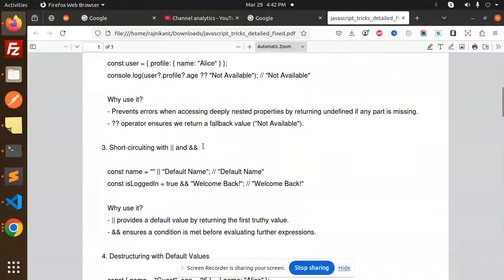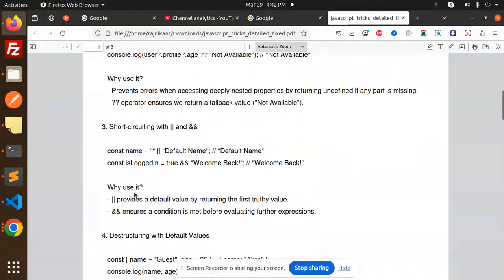Now we have short-circuiting with OR and AND. Why use it? OR provides a default value by returning the first truthy value, and AND ensures a condition is met before evaluating further expressions. So here you can see that first, we have defined name, that is OR default name. Okay, so if I go and log this, I think we are not logging anything.